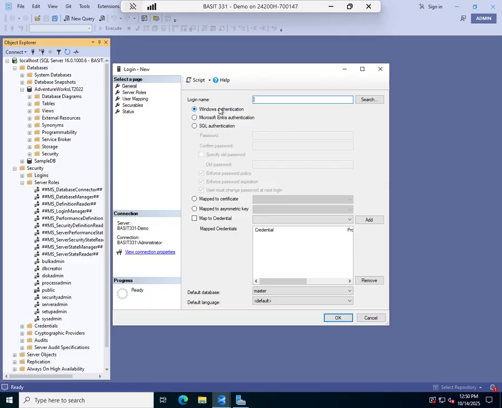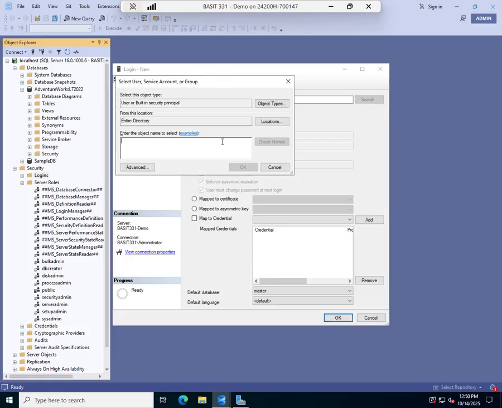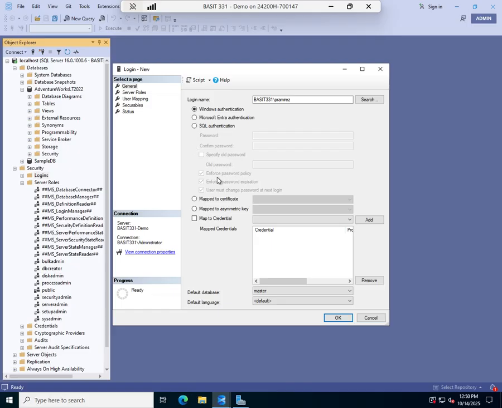Well, I'm on a domain, so I'm going to use domain. And I'm going to click search, and I'm going to search for Pedro. And I could do this if I wanted to with a group as well. So I'm going to click OK. We're going to create a login for Pedro. We're not mapping by certificate or asymmetric key or anything like that.